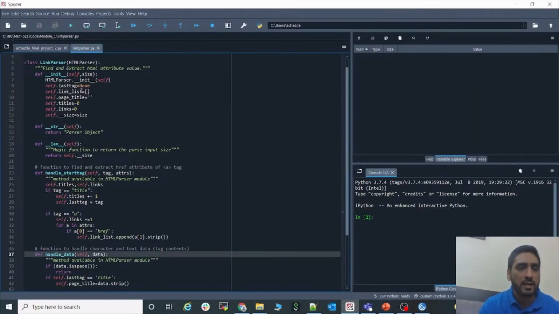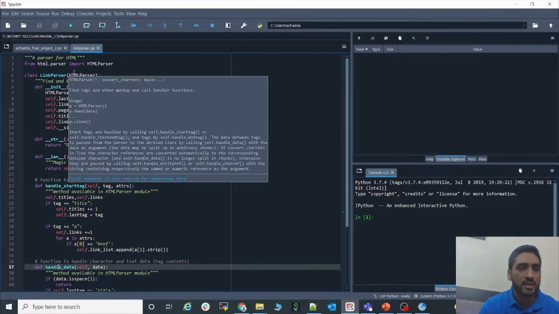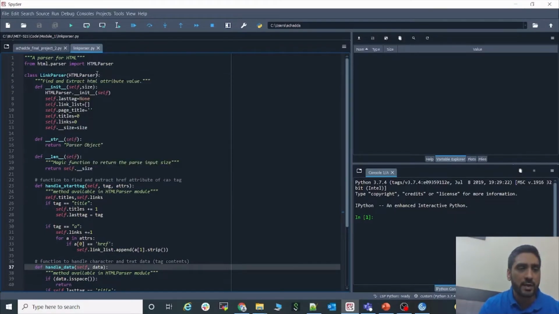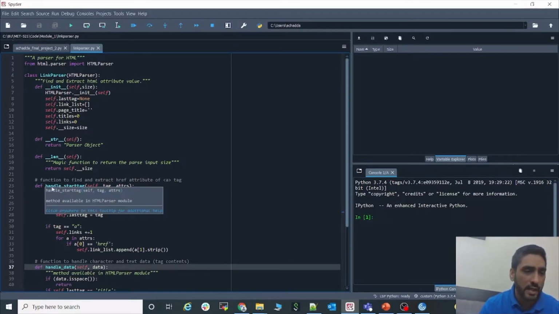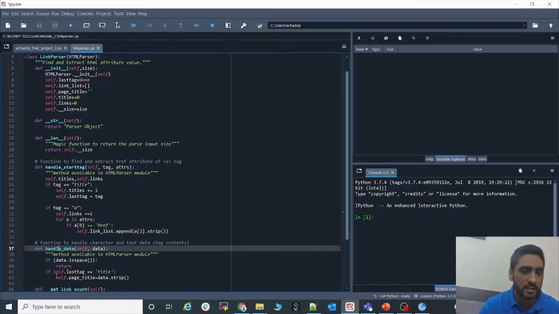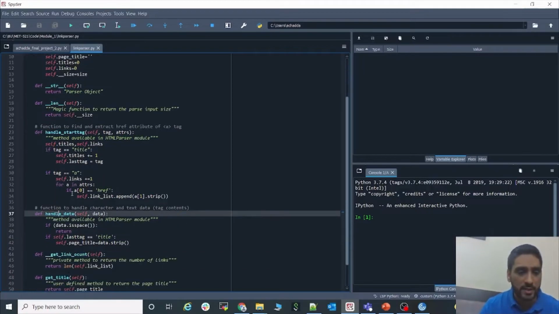This is my class, which I subclass from the HTML parser provided by Python. Here I override handle start tag and handle data. Basically, these methods are called from the feed function. The feed function takes the input, like HTML. It reads that HTML line by line, and whenever it encounters a special kind of data like a tag, comments, or title, it calls these functions.